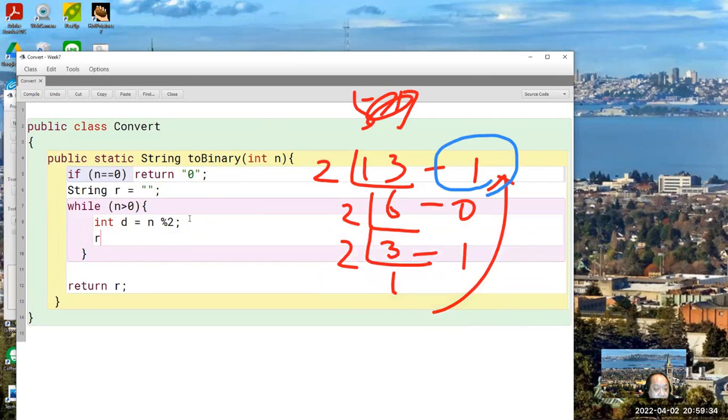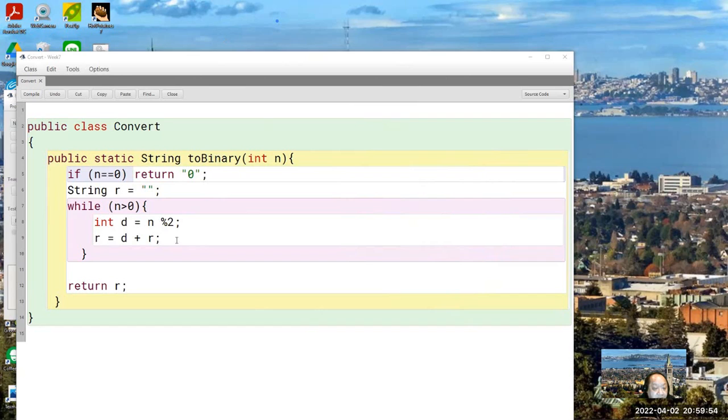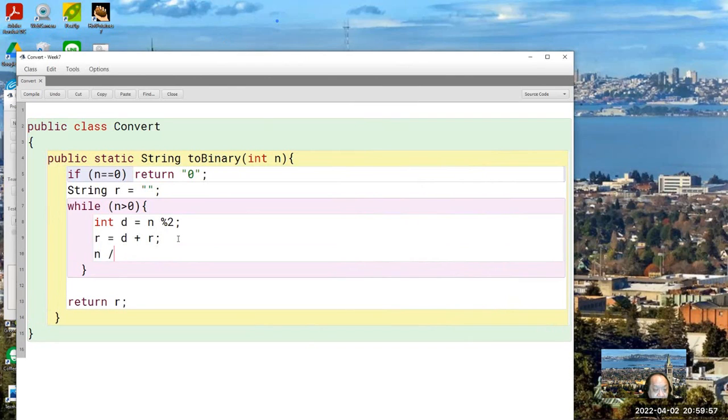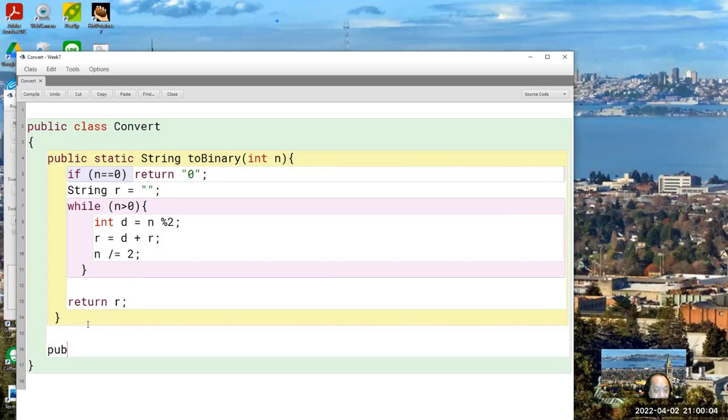Then my return string will equal this digit plus the remaining string. Say I originally divide by 2 and I get a 1. The next 0 that comes in should be before the 1, so it's 0, 1, the digit before it. And then my n would be divided by 2. By doing this, I will get the binary string. Public static void main.